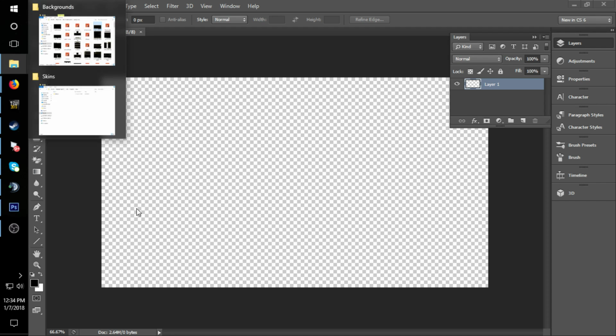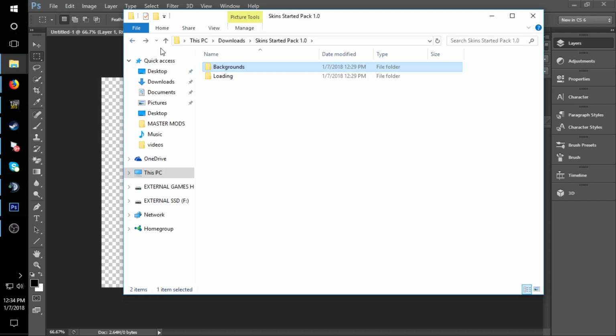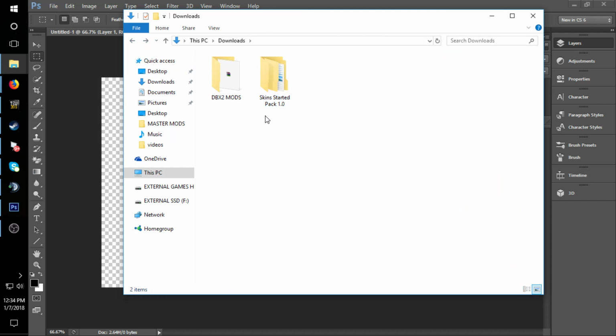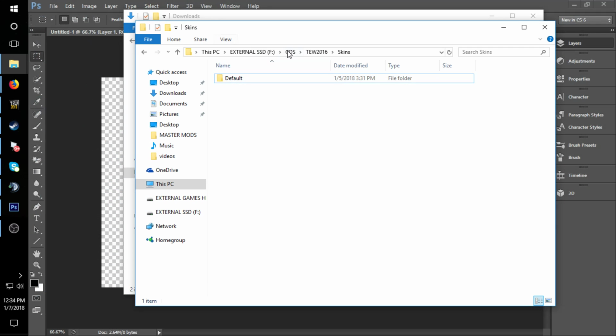Also, you're going to need WinRAR. Forgot to say that, my apologies. If you can't open the download, you're going to need WinRAR or 7-zip. I'll link all that down below, don't worry. So you open that and then just put the folder here in downloads and you'll be good to go. First off, we want to go to our skins for TEW 2016 to find where your game is located, usually Program Files (x86). I put mine on an external hard drive to make it a little bit faster. So we put it in GDS, TEW 2016, and then skins.